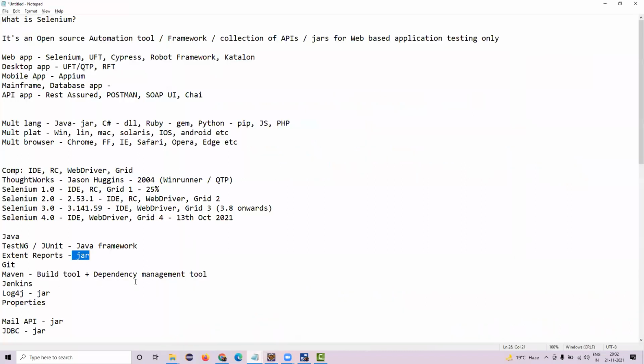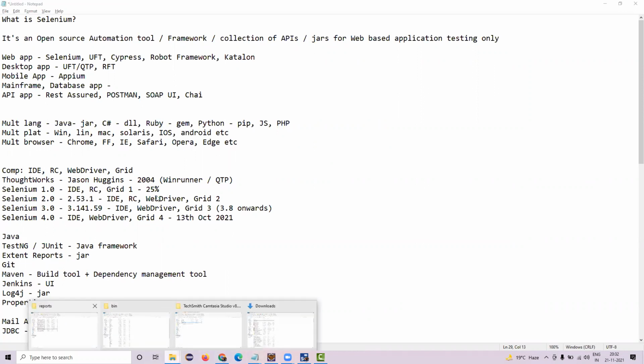And now, what is Jenkins? Jenkins is basically a UI. It provides you CI, CD, that is called continuous integration, continuous delivery, continuous deployment. So a lot of things are there. It's a multi-purpose tool. But if I show you a simple purpose of Jenkins, Jenkins looks something like this.